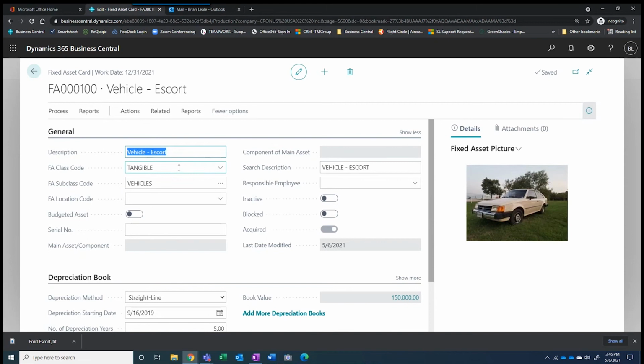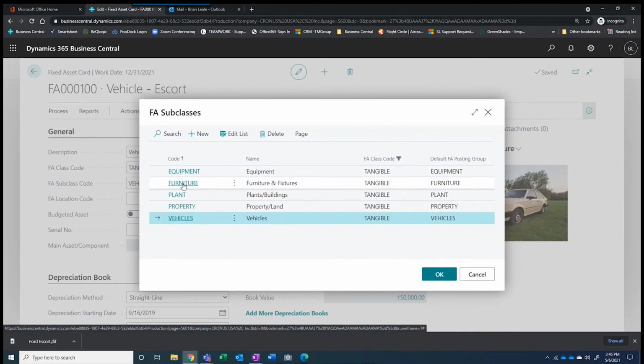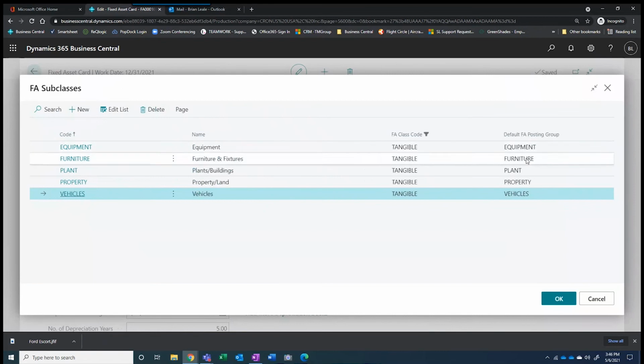So we put assets in a couple of classes. We have a high level class, which is tangible. This is used for either tangible, intangible, or maybe financial, so if it's an investment or something like that, that would be depreciable. We can do that. Subclasses like vehicles, property, plant, and equipment, those types of categories are typically what falls in the subclass. And within that subclass, we define a posting group. And this is what drives to the GL.